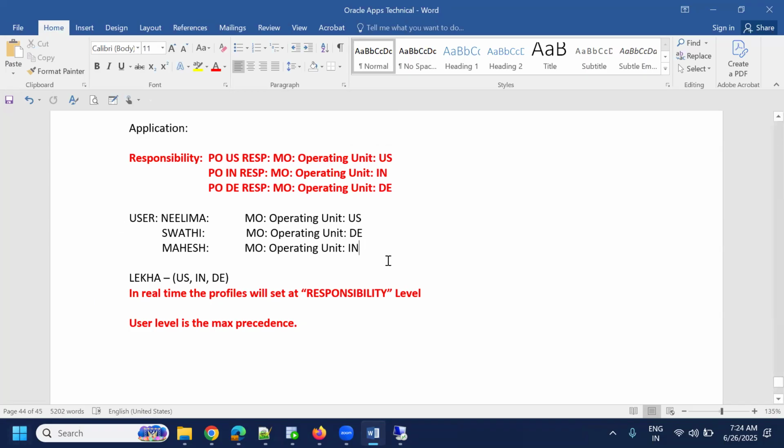But in real time, no company will set at user level. The reason is, if I lock at user level, for example Lekha is there. Lekha is the super user. She has to work for all the countries. If I lock Lekha at user level, it will create a problem. She will work for only one country. That's why in real time the profiles won't be set at user level. They will set only at the responsibility level.